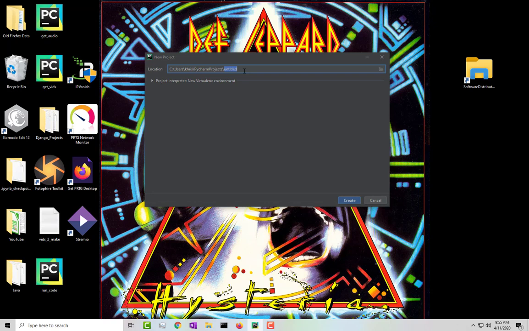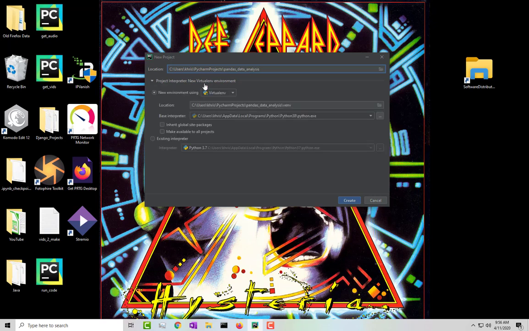And here, just name it whatever. You can call it Pandas Data Analysis, something like that. In the project interpreter, just make sure that you have a Python interpreter pointing. For this one it is Python 3.8, so 3.8.1. That's the one that we're going to be using.